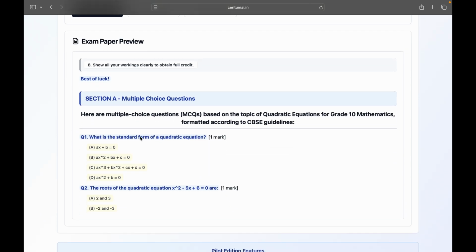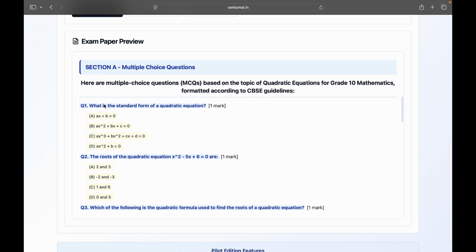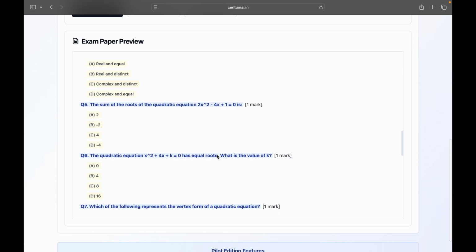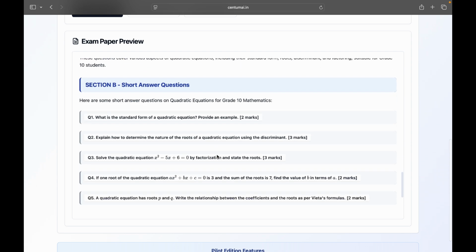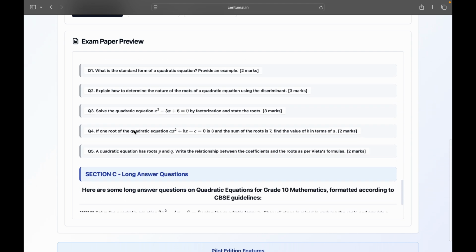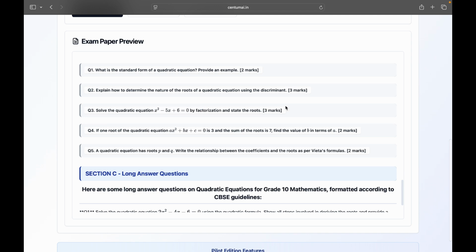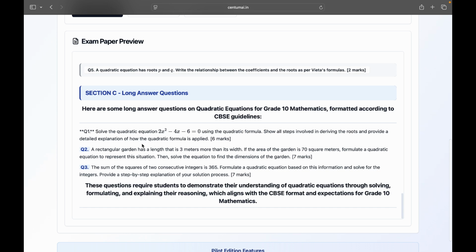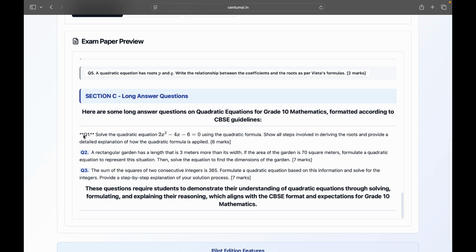Firstly was the multiple choice questions which we had wanted. So that's the question with the options. You can also see we have a marking scheme based on how CBSE ranks the questions and on how hard that particular question is. After MCQs, we have short answer questions, some which require a few more steps. Here we also have the marking scheme. Finally, the long answer questions, 3 questions here of 6, 7 and 7 marks.